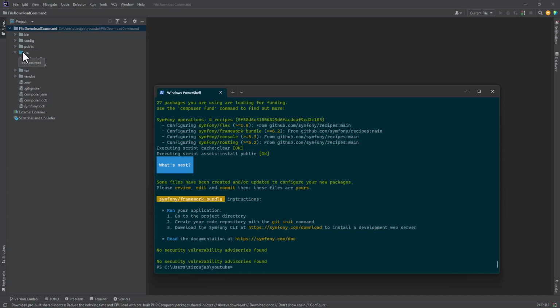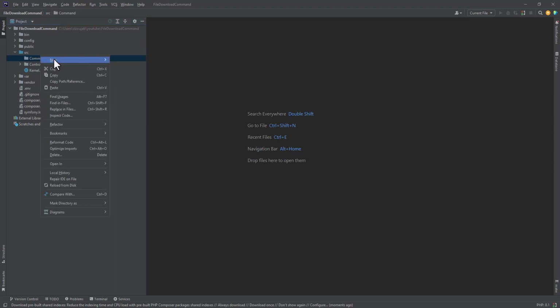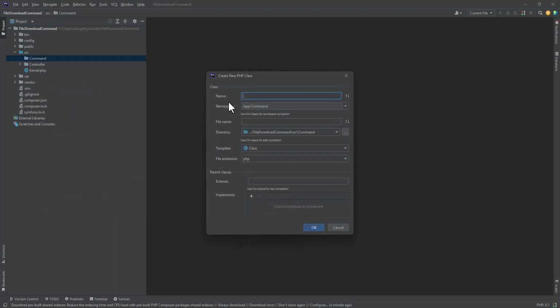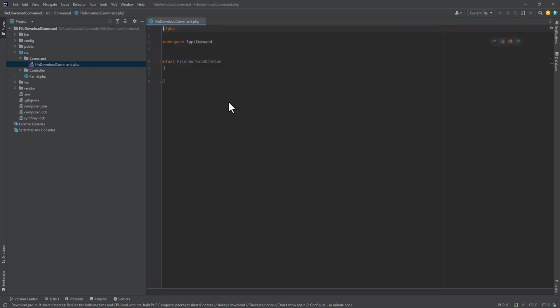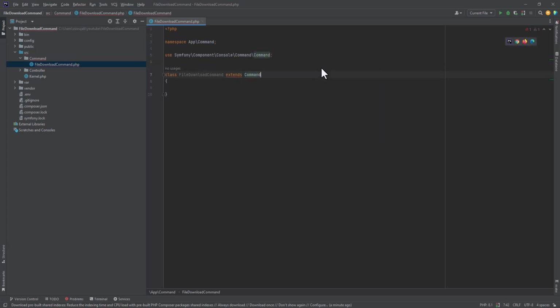And in order to create a command, we are simply going to create a folder here, new folder. Let's give it the name Command, and then within I'm going to create a PHP class. Let's give it FileDownloadCommand. And in order to have a command in Symfony, simply just extend Symfony's default Command class, and like that Symfony will recognize this as a command.